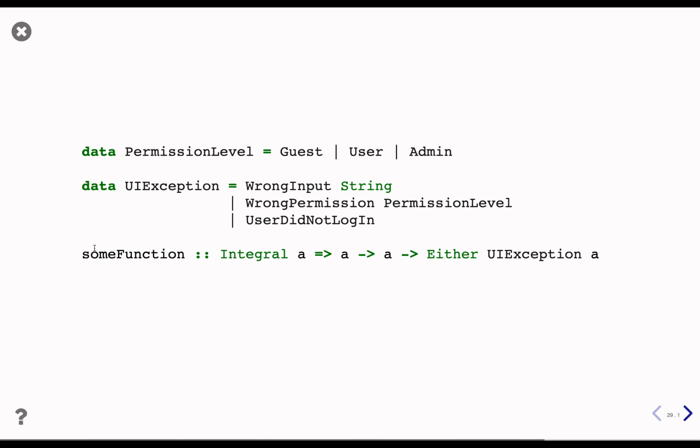So we could create this sum function, for example, that takes two values of type A, that is an instance of Integral for some reason, and returns an Either UIException if something goes wrong, or a value of type A if everything is well.